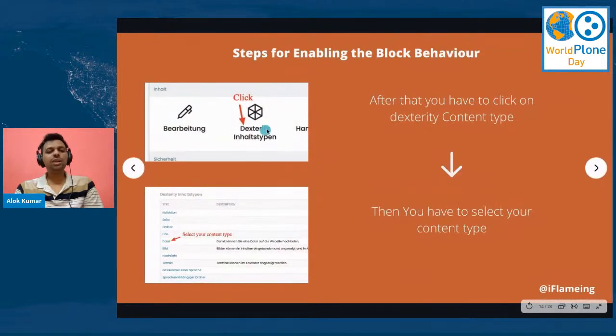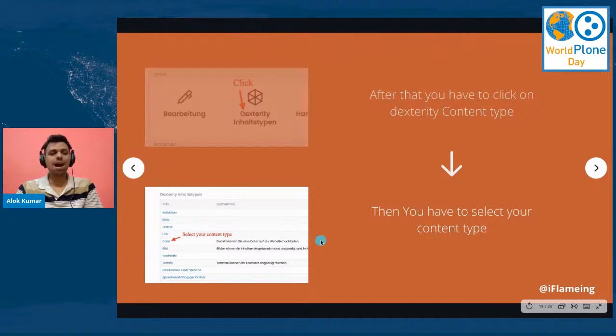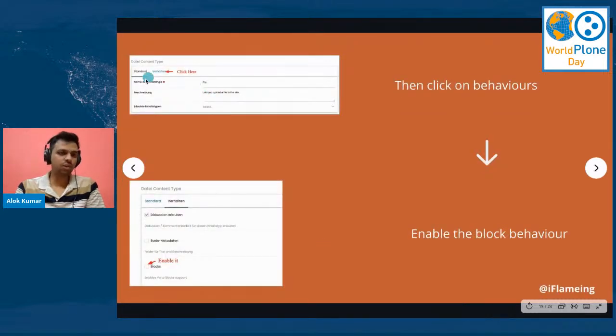After clicking the Dexterity content type, you can select your content type. Currently we are doing the example for the file content type. You select it. After selecting your content type, first of all, you see the fields for that content type. Currently the fields for that content type are the title field, select field and file type. And then you have this behavior. Once you click on the behavior, you'll see that we get this block checkbox. You just have to enable it to see the draft.js behavior.